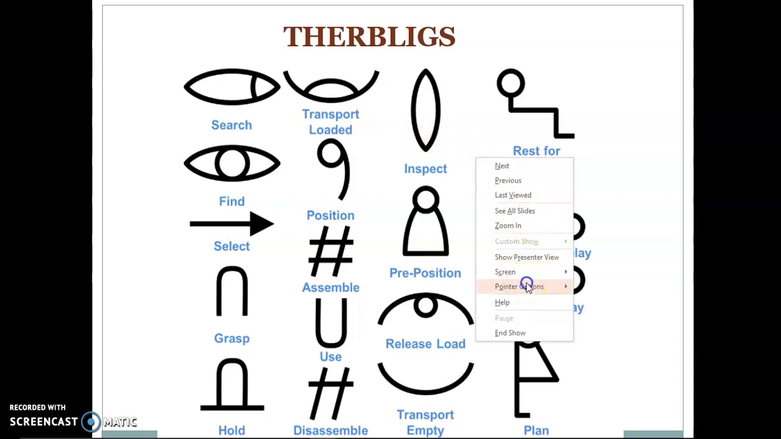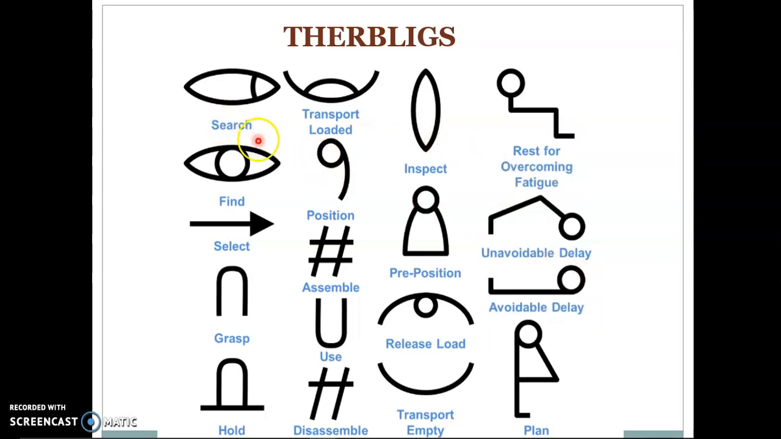if we look at these symbols, the first symbol is search, find, then select, grasp, hold, transport loaded, position, assemble, use, disassemble, inspect, preposition, release load, transport empty, rest for overcoming fatigue, avoidable delay, unavoidable delay, and plan. So these are the 18 therbligs which are given by Gilbreth.